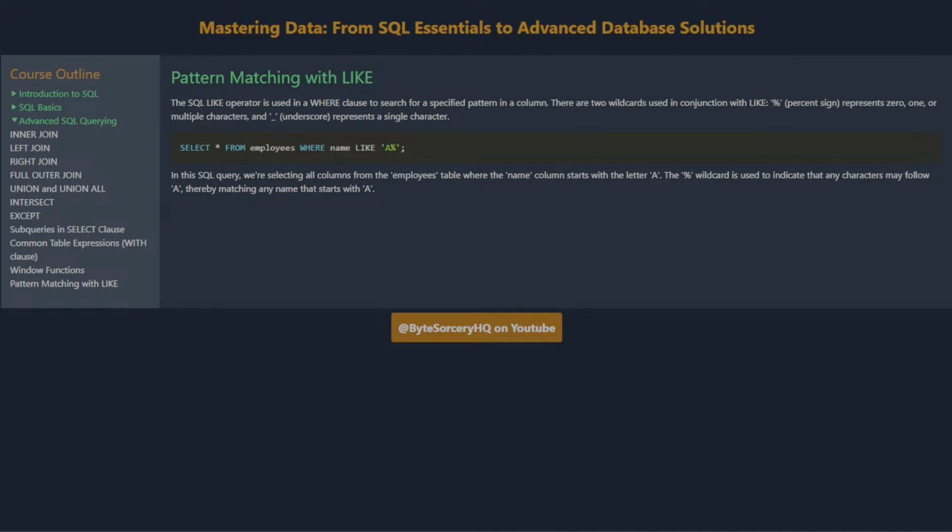The SQL like operator is used in a where clause to search for a specified pattern in a column. There are two wildcards used in conjunction with like. Percent sign represents 0, 1, or multiple characters, and underscore represents a single character. In this SQL query, we're selecting all columns from the employees table where the name column starts with the letter A. The percent wildcard is used to indicate that any characters may follow A, thereby matching any name that starts with A.